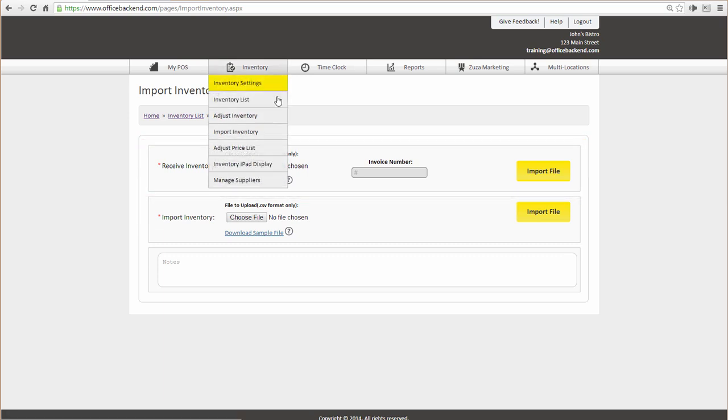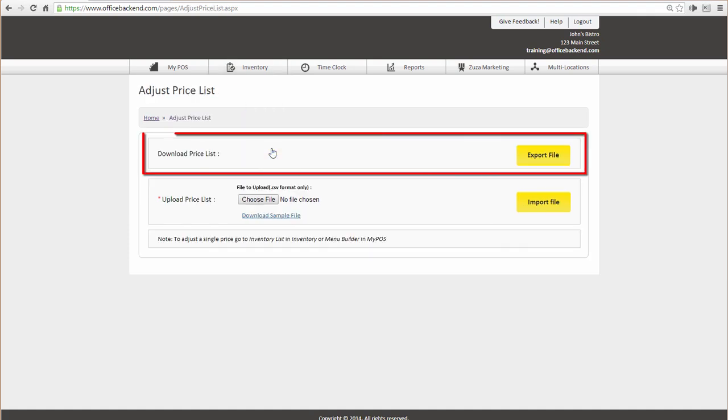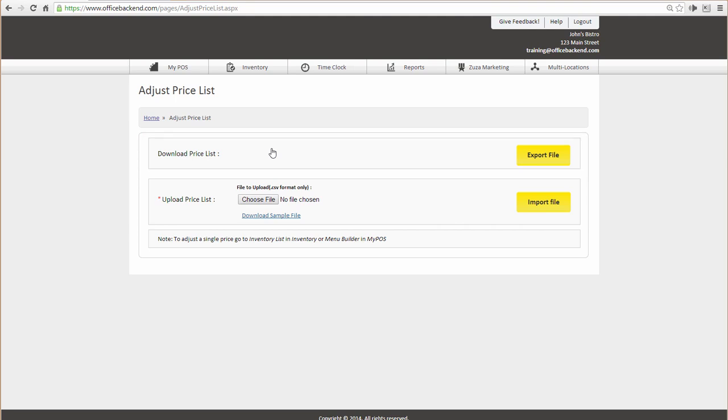After Import Inventory, you will find Adjust Price List. There you can download your current pricing and make changes to many items at once. Then import those changes back into the system.